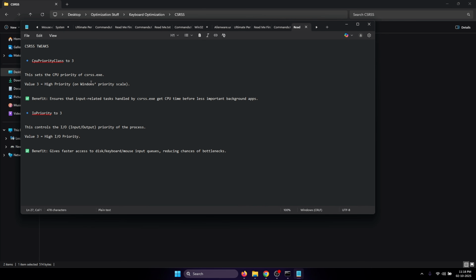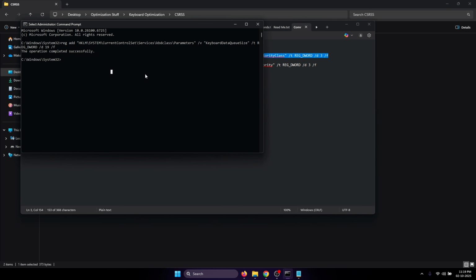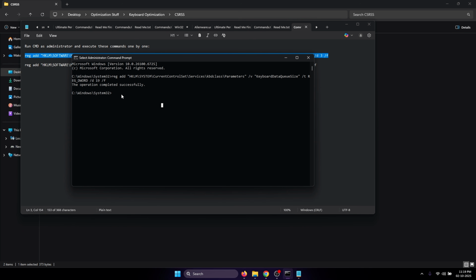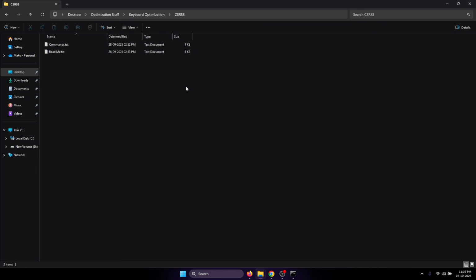file first. And here again you can see a little bit of information about what this tweak does and its benefits, and once you are done reading that, you can open up the commands file. So here there are two commands, and you need to copy and paste these one by one. So copy the first one and paste it once again inside of an administrator command prompt window, and then copy the second command, paste, and then enter. And now you can close this document. And that is it for this tweak.